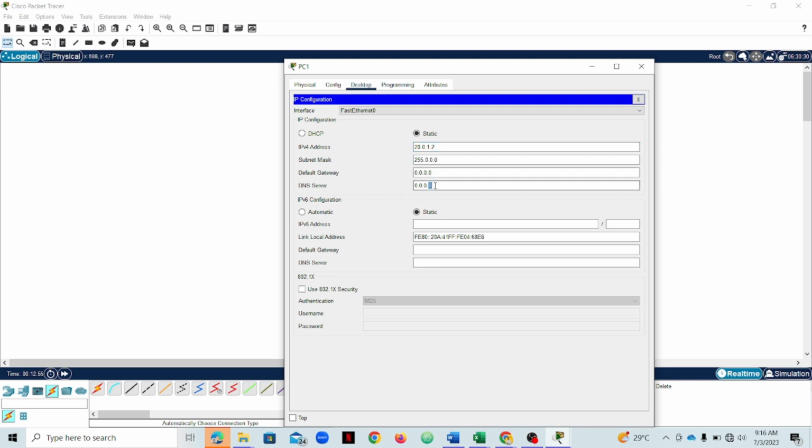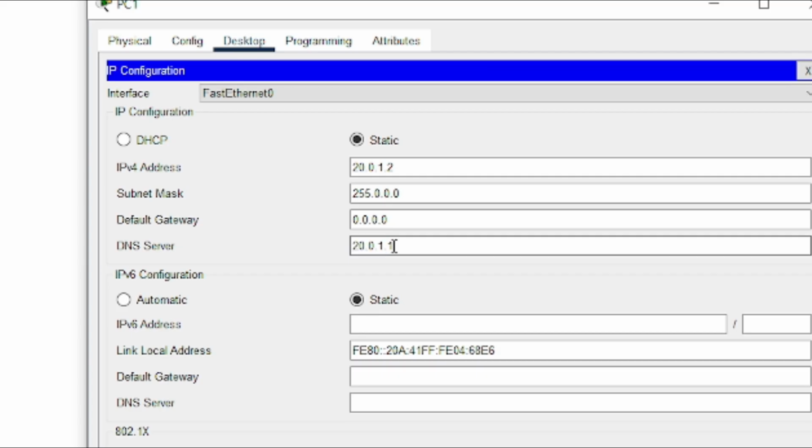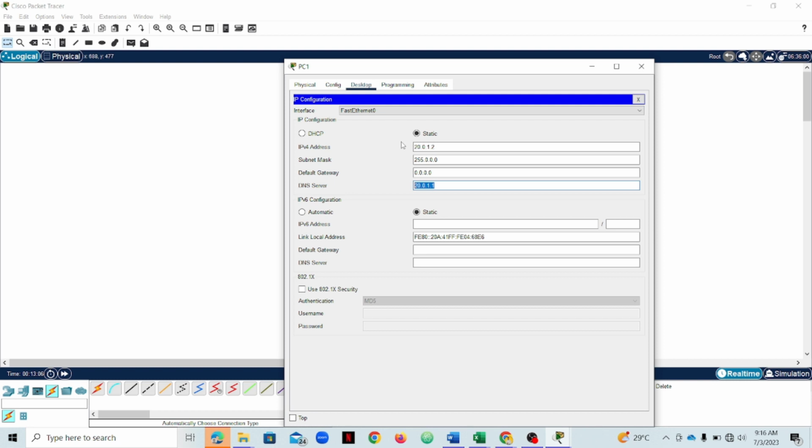I have to come and paste the same exact thing here. Don't forget, you have to paste the same. So this was the IP address for the server. All right. Okay, so now we are done. We've given our PC an IP address, and then we pasted the DNS server address. Okay, so now let's close this.